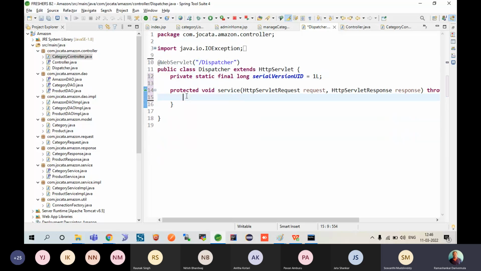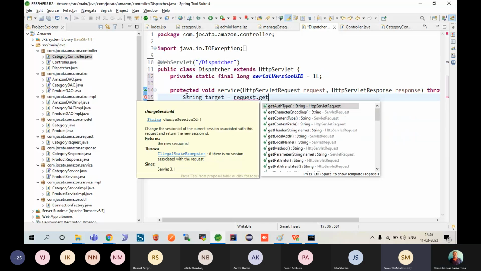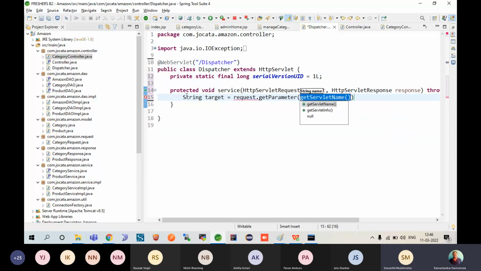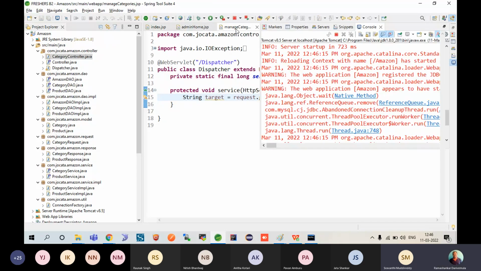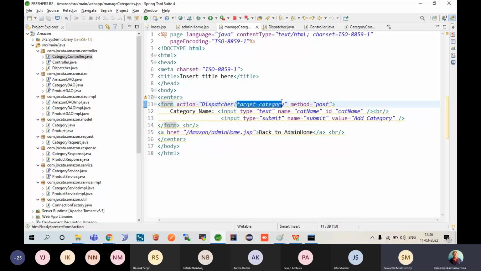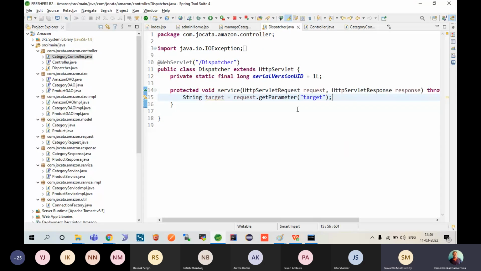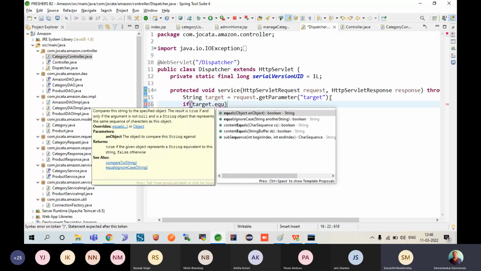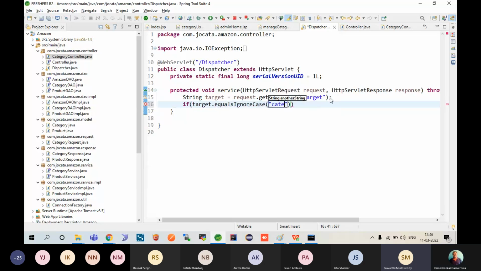So here, first of all, String target is equal to the request object dot getParameter coming as target. So who is supplying the target? Look at this. The category part is supplying the target. Target is equal to category. So this has to pass on its control to the category controller based on the target. So here, if target dot equalsIgnoreCase of category, I need to supply it to category.